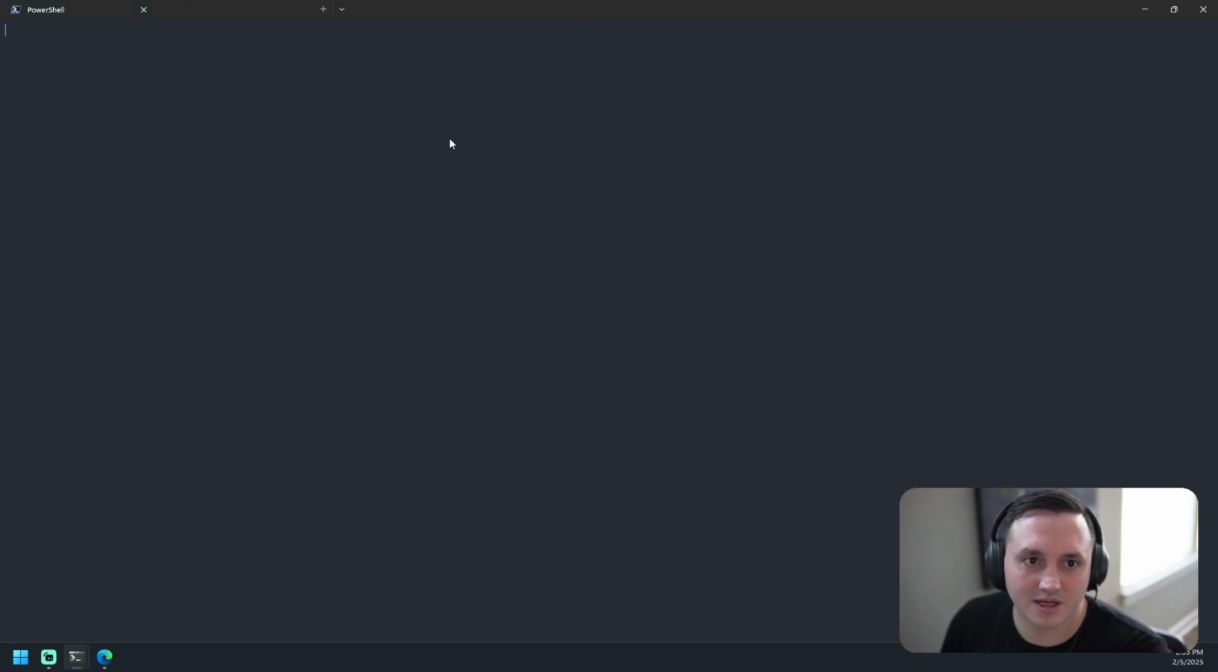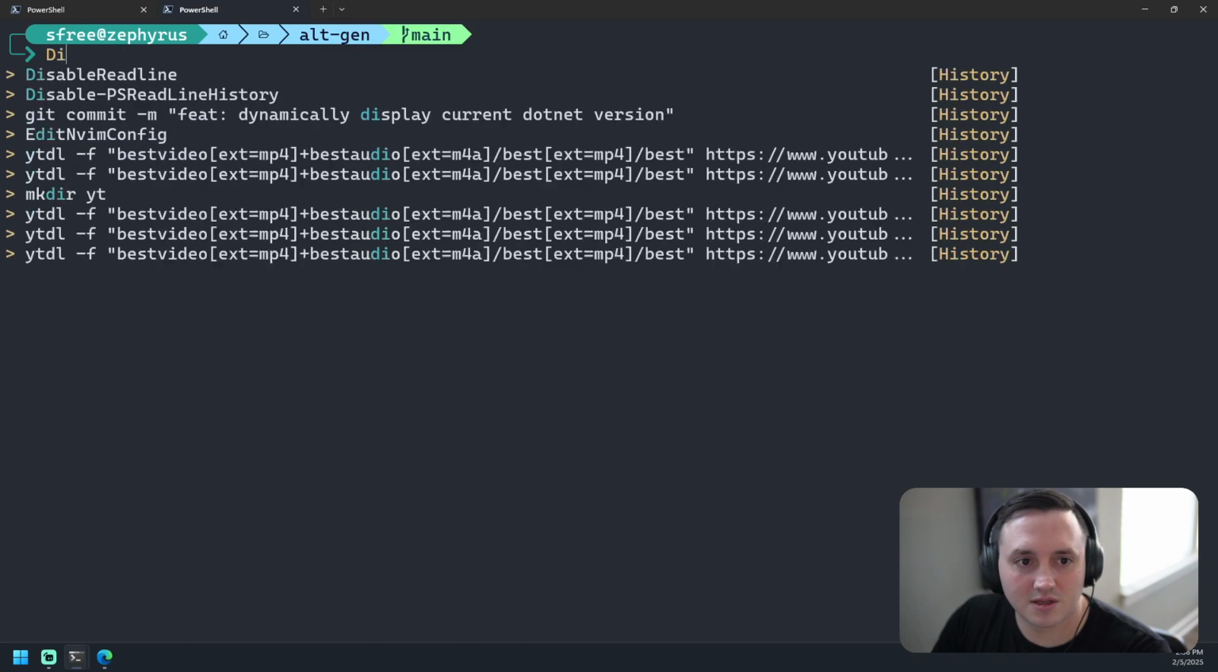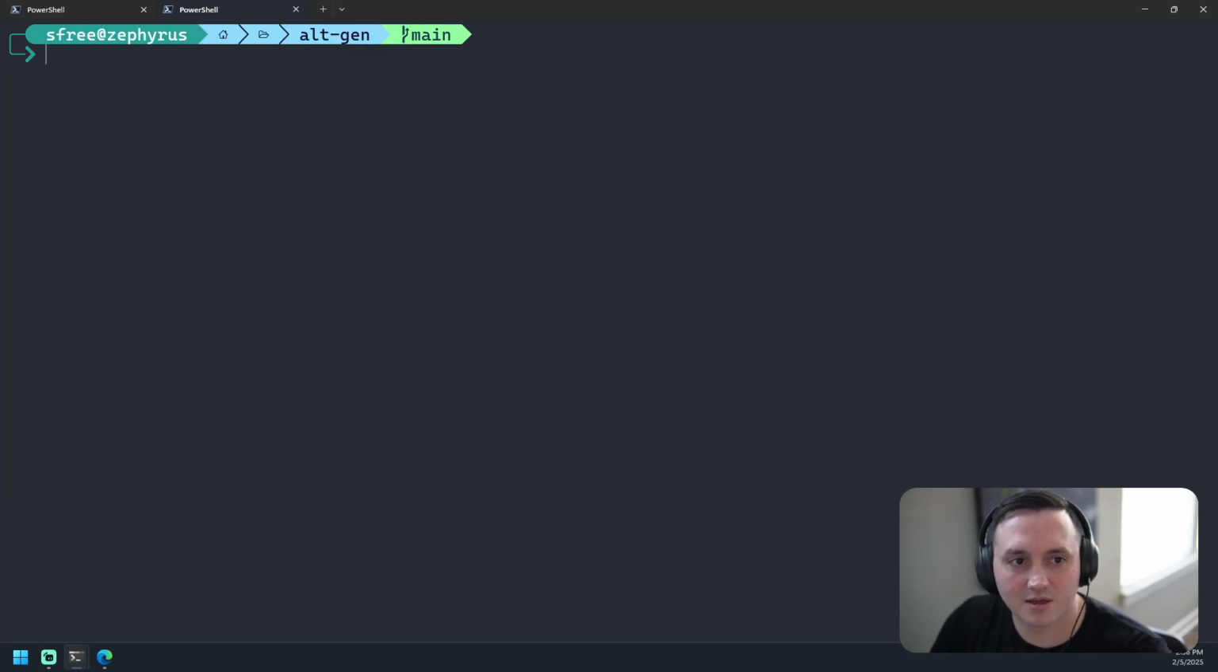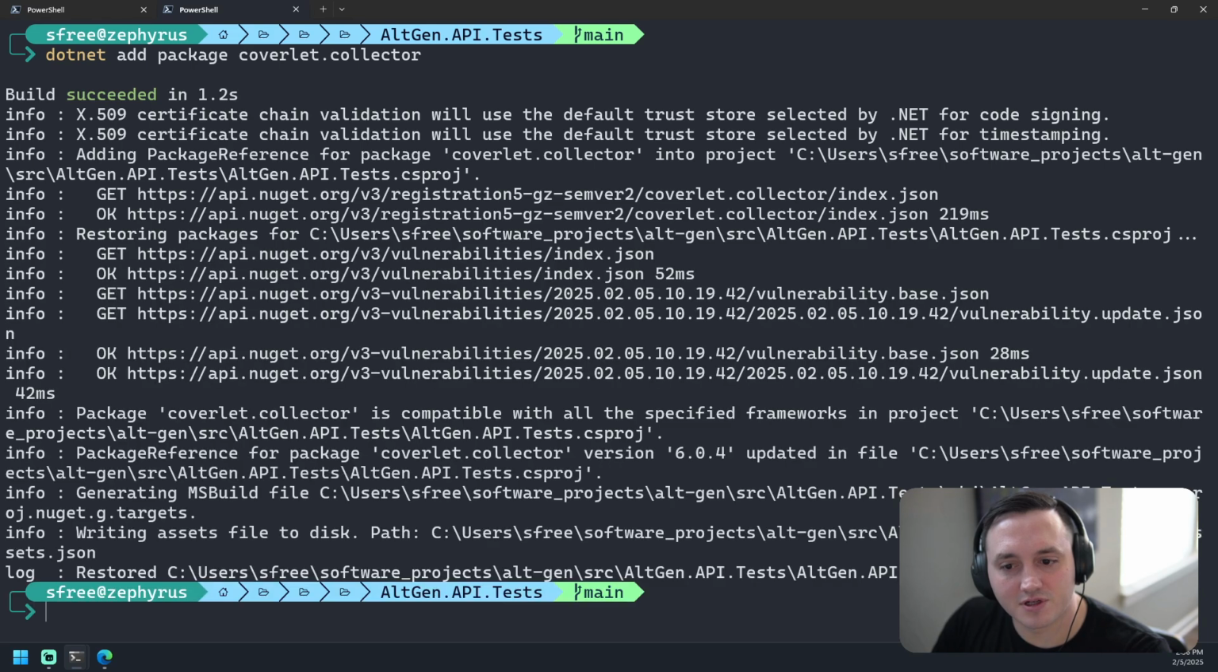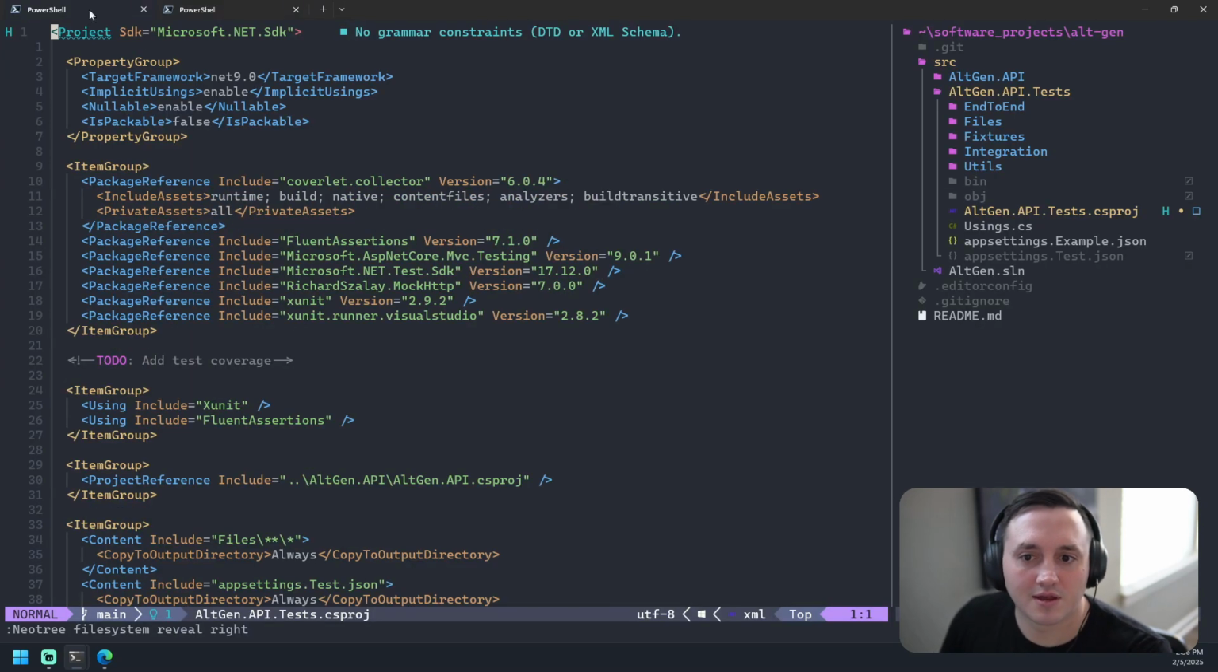So let's open another tab. Make this a little bigger so we can all see it. Alt-gen. Let's disable ReadLine really quick. Let's change into our test project. And then let's say dotnet add package coverlet.collector. I just want to make sure we have the latest version. I think it bumped it. Yeah, it bumped it up to 0.4.